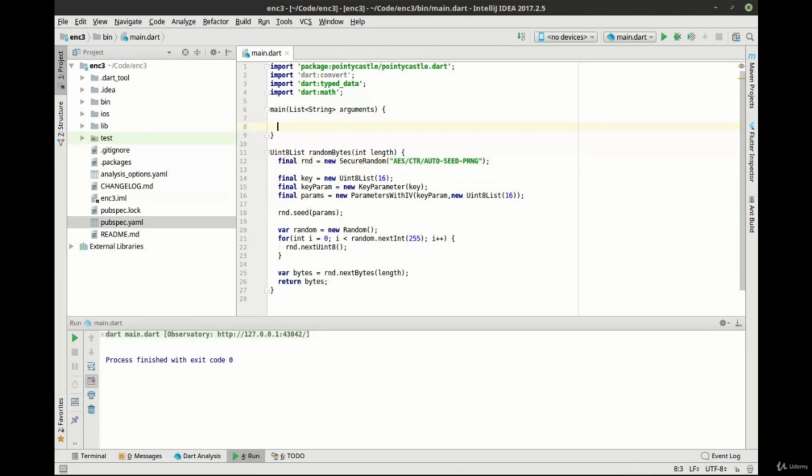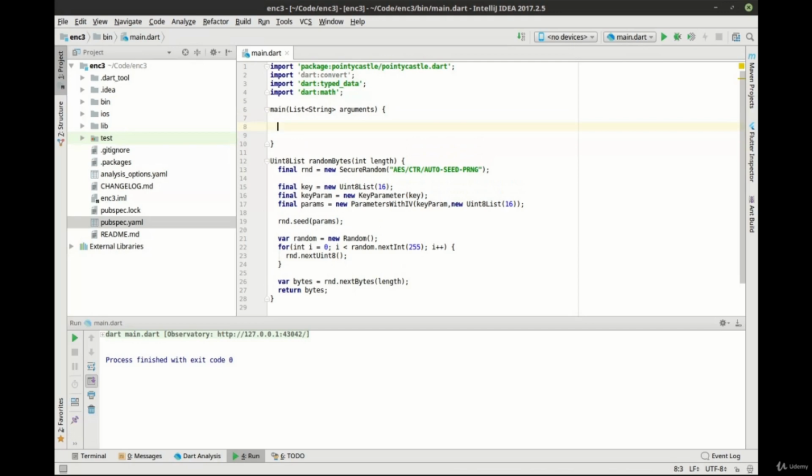Let's go ahead and do this. So let's just say print random bytes, and we want a list of 8. Let's run this. And there it is. Now, if we run this multiple times, you can see how the numbers are random.